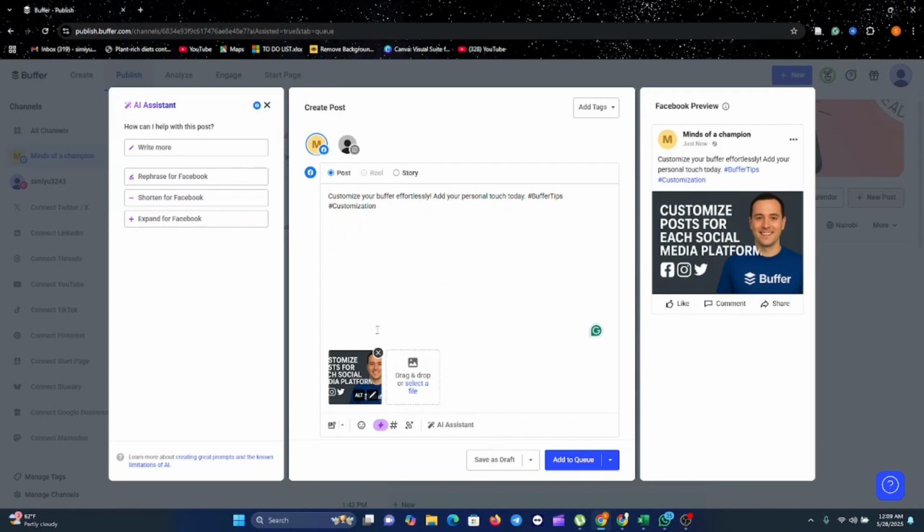Once you're done adding your photos, you've written your text up here, and added the video that you want to be seen, you will go ahead and add to queue if you want it to be seen, or maybe share now. That will be shared immediately to your page. Then you can also schedule your post for the time or day you want your media post to appear on your social media. So that is how you can upload images and videos to your Buffer posts.